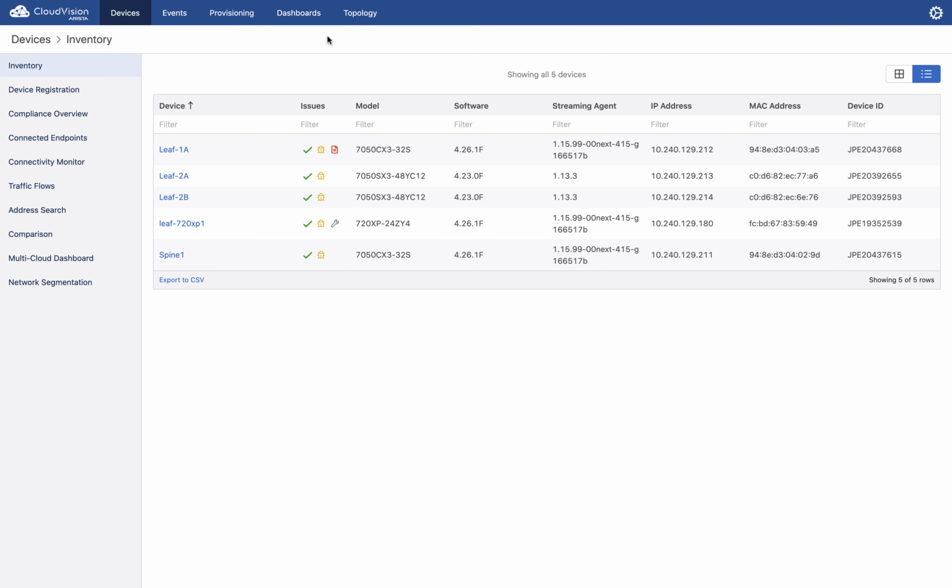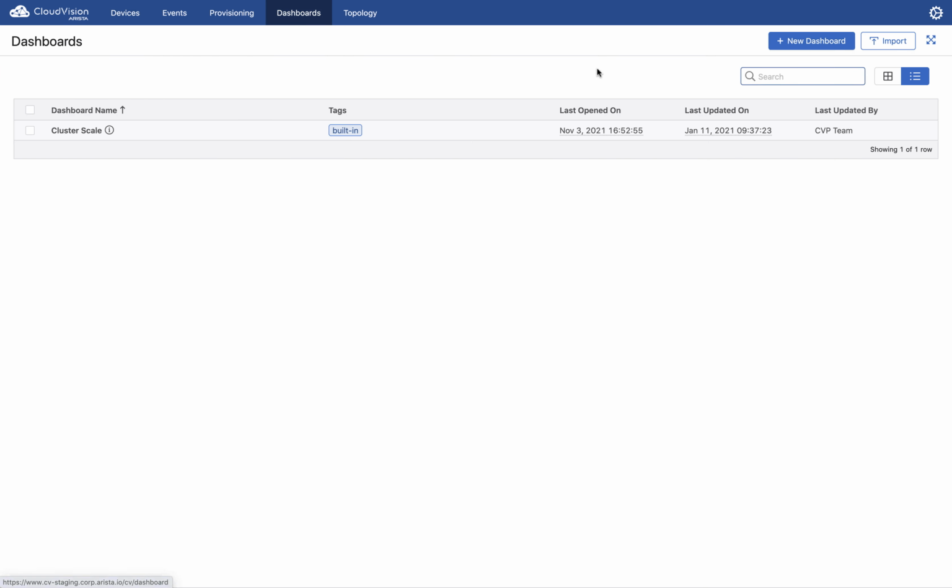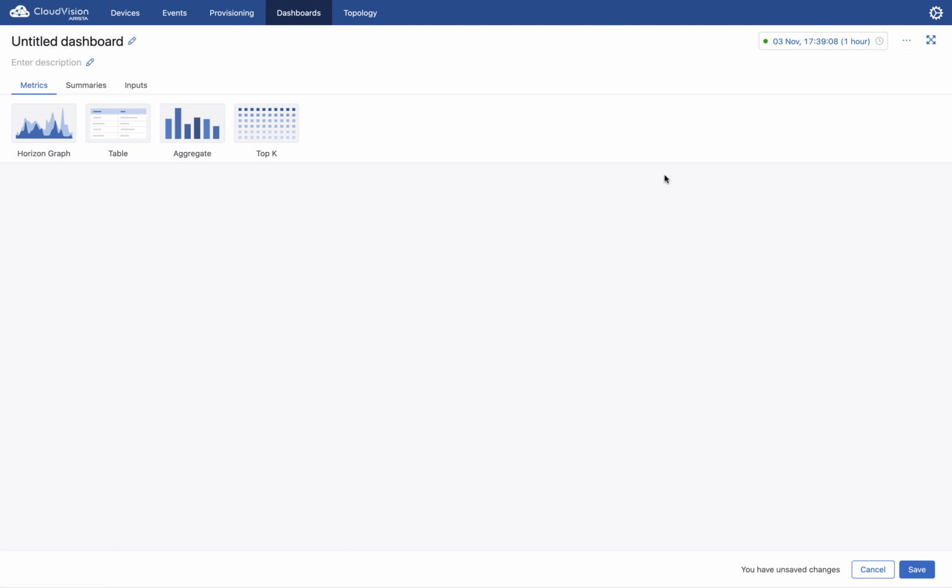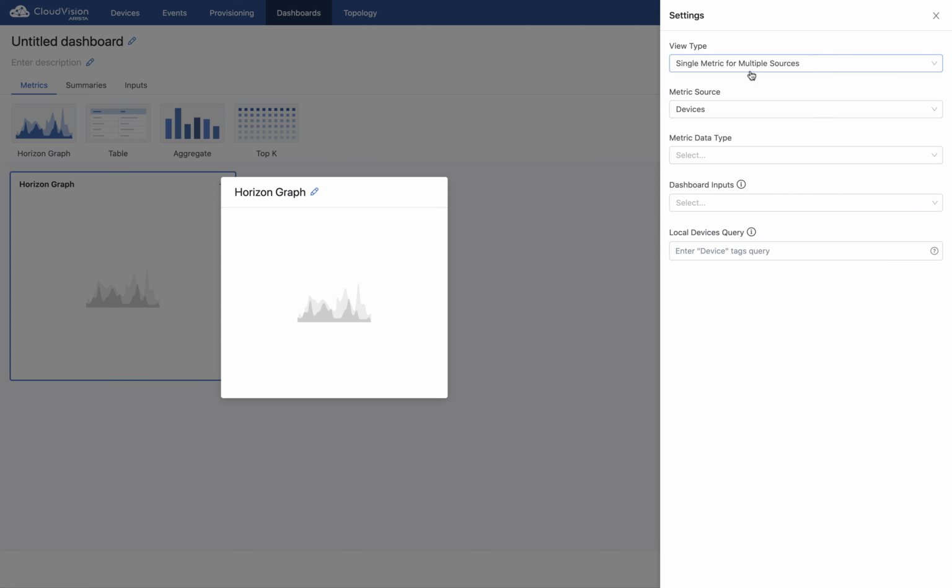Start by clicking on the Dashboards tab and New Dashboard button. You will see this widgets view where you can create a dashboard using different metrics quickly. Let's start with a graph. Click on the Configure to see various settings that allow you to pick and choose.